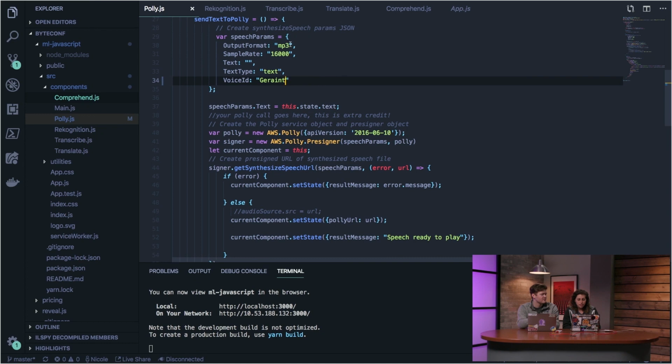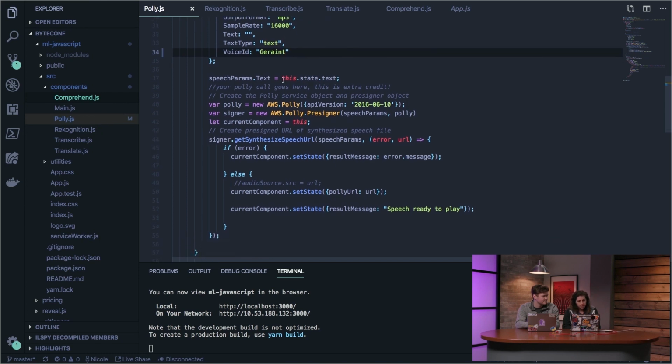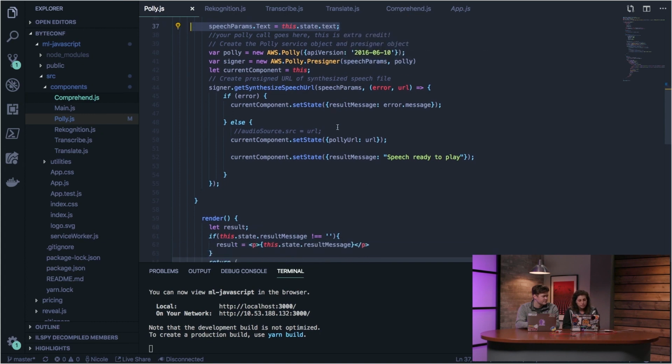Okay, so I basically gave it the output format, MP3. It supports other output formats if that's what you wanted. The sample rate in hertz, and the voice ID. The text I edit right here to be this.text, which is what we're typing in, this.state.text. And then we basically just instantiate Polly. We give it the speech params and the instantiation of Polly. And then we run get synthesize speech URL.